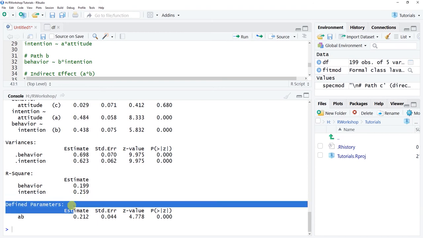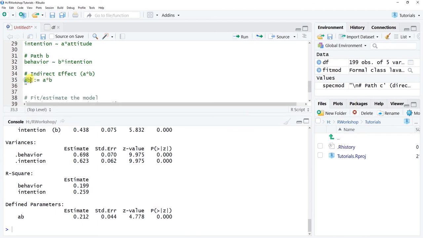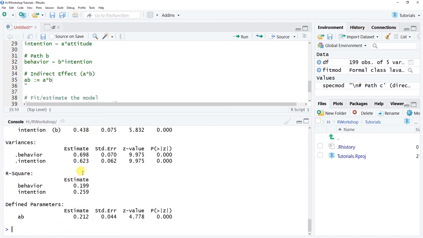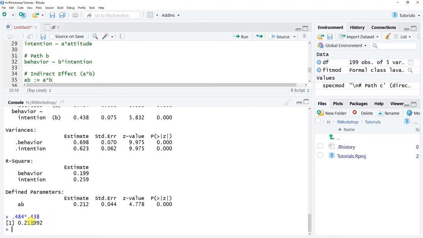But what we really came here for is our defined parameters. Okay, so remember how above we defined this parameter, which we said was A times B. Well, this is the estimate here. Okay, so this is the estimate of A times B. And you can actually use R as a basic calculator. If you look, A times B in terms of our output is 0.484 and 0.438. If we multiply those two values together, so 0.484 times 0.438, just taking this value times this value, it should be close to this. There are some rounding differences here, but you can see it's essentially 0.212 if we round.